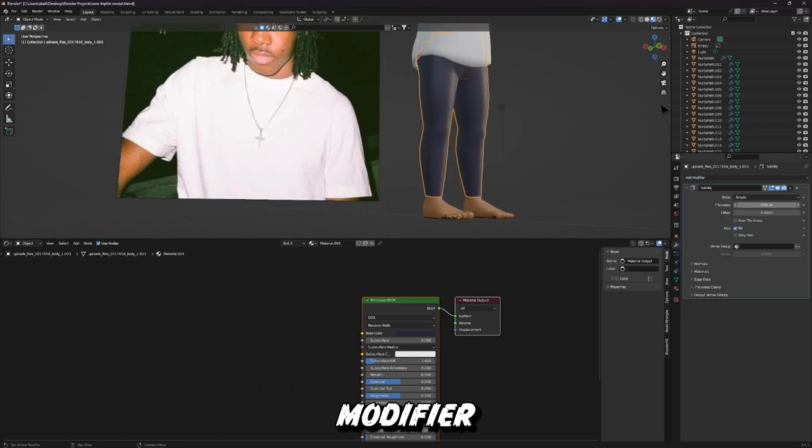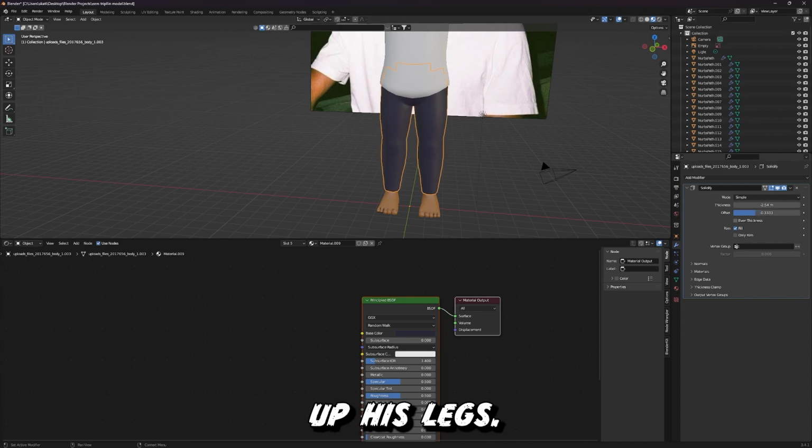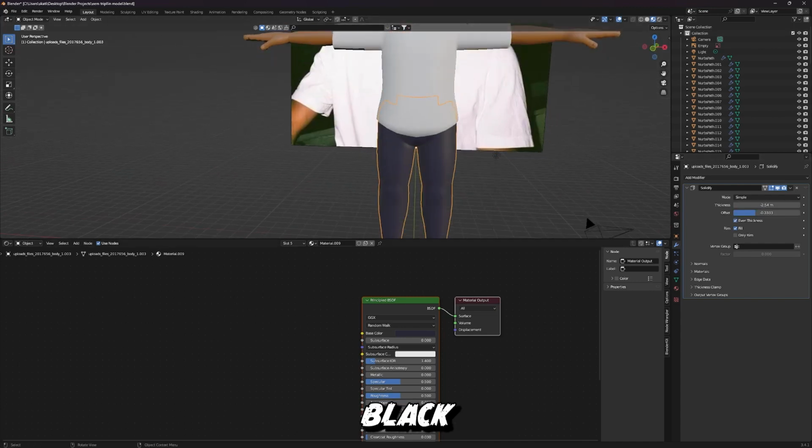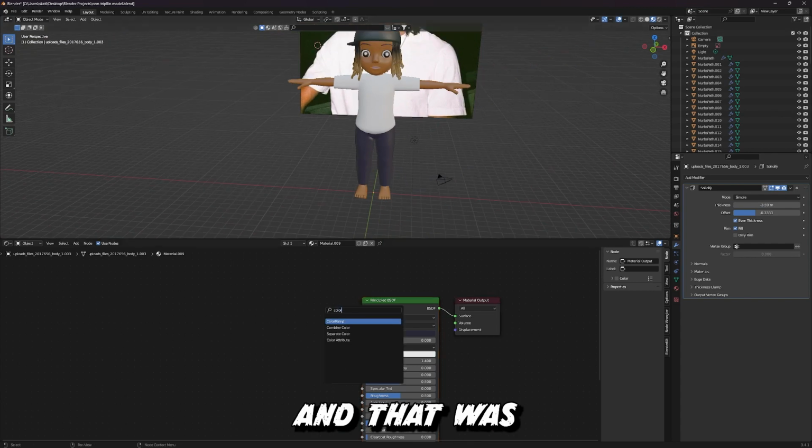I did that solidify modifier on there after duplicating and scaling up his legs, and I gave it just a basic black material with a leather, I believe, texture, and that was basically it.